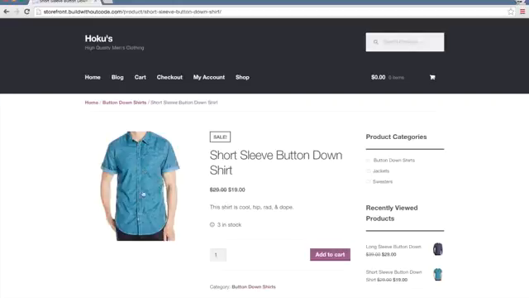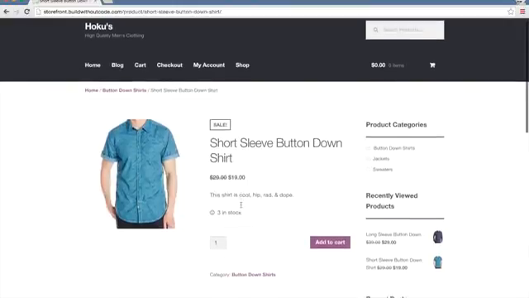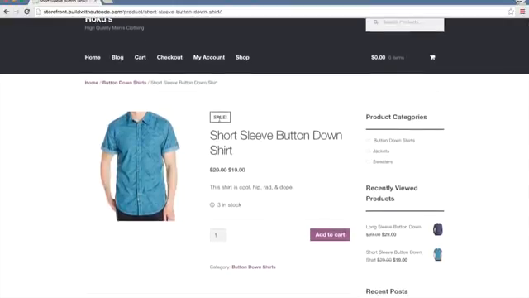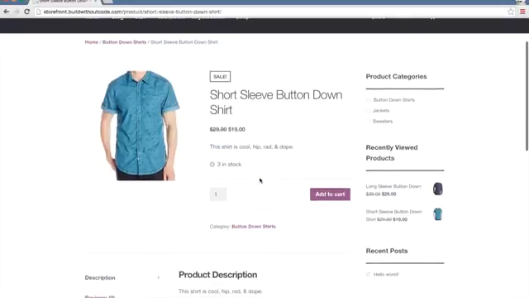We can see that it has a featured image, and if we click on it, it opens up a lightbox with a larger version of that image. We can put items on sale, and it will have this sale badge, as well as crossing out the original price to put in the sale price. We have a short description we can put in here. We can show how many are in stock.